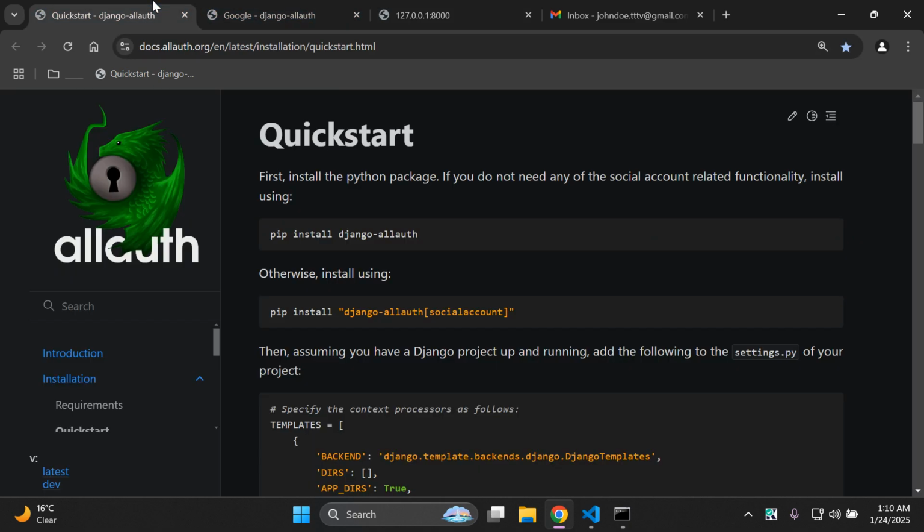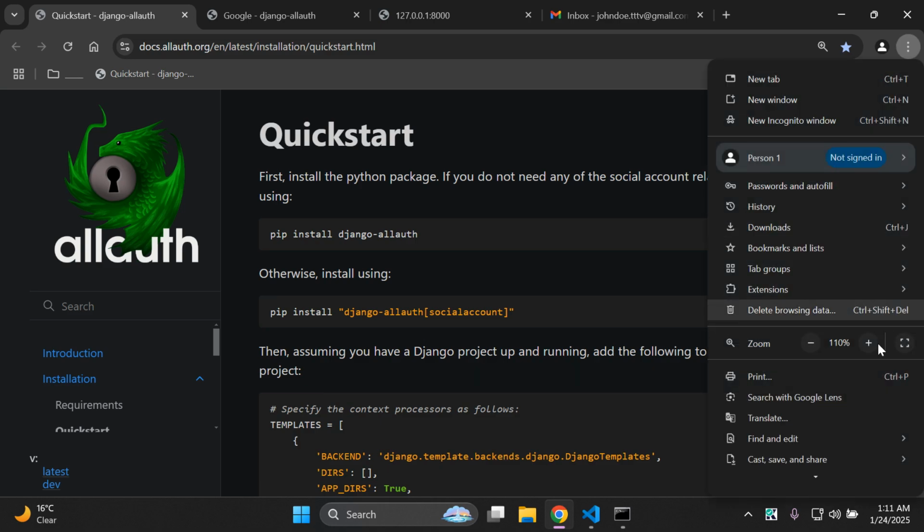Right, okay, so let's go ahead and set up Django allauth, and we want to ensure that our users are able to sign up with their Google accounts and also to sign in with their Google account. So let's go ahead and get started with the process.